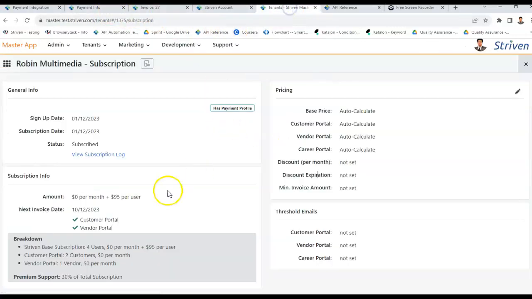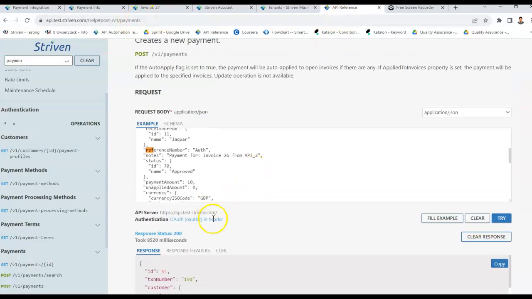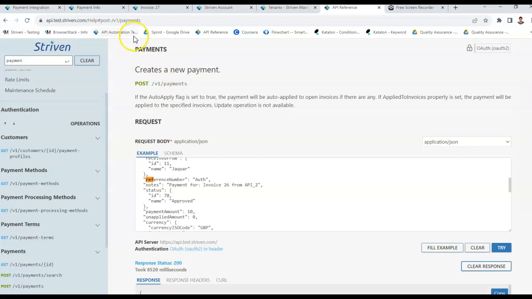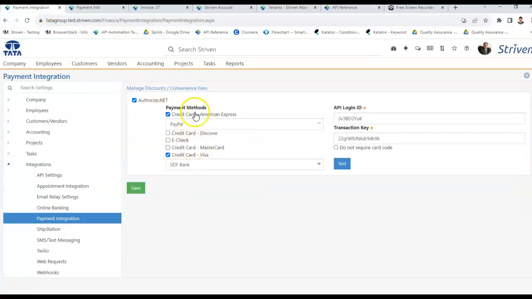So in this issue, what I've done is earlier it was Stripe integrated, and when I integrated Stripe, I had created some payments using the post payment API, and now I have disabled it completely. So the Stripe is completely disabled now.